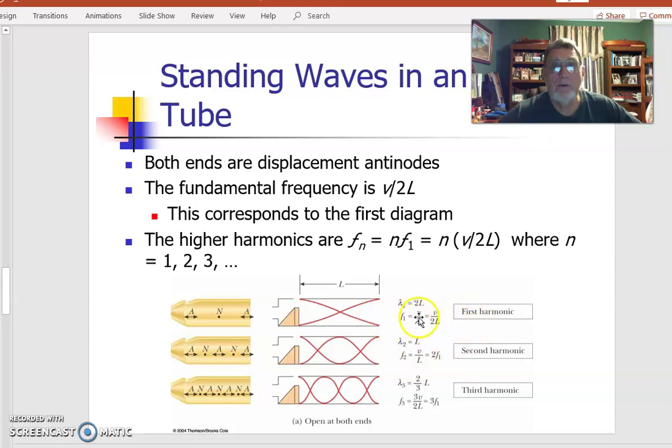It's also called the fundamental, first overtone, second overtone, also called first harmonic, second harmonic, third harmonic. What's the next one? Well, you can add another node. So you've got one, two, three, four, five, six quarters. Six quarters is 3/2, so the length of the pipe is 3/2 times the wavelength, or the wavelength is 2/3 of the pipe. So that's open at both ends, and you can keep going and have other harmonics.